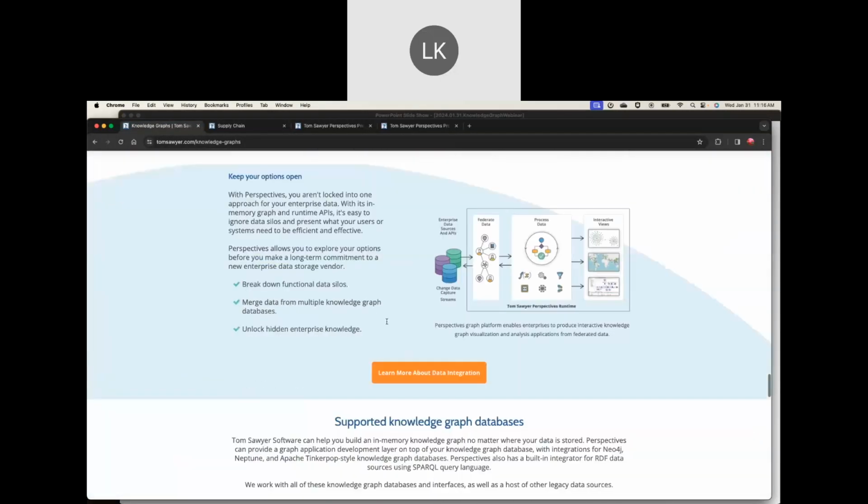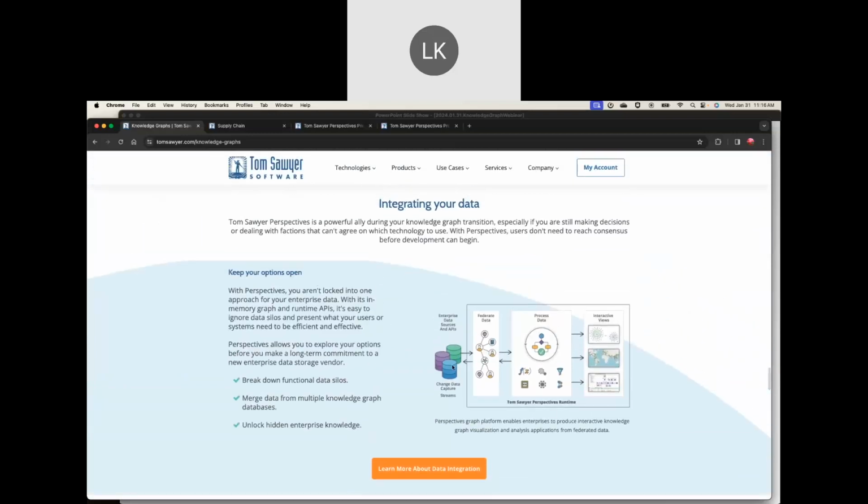The way Tom Sawyer Software does this is through our Perspectives platform. The Perspectives runtime platform allows you to identify the data sources you want to import. You saw that earlier when I was showing the integrators in my project. Once you've identified those sources, you can federate your data in a schema. And we also briefly looked at the schema editor earlier.